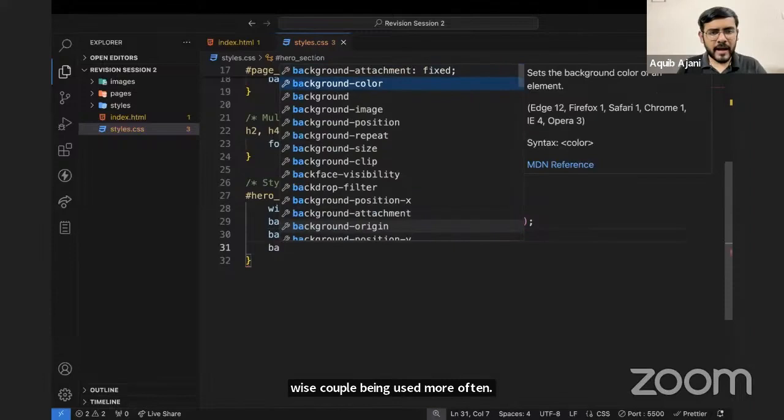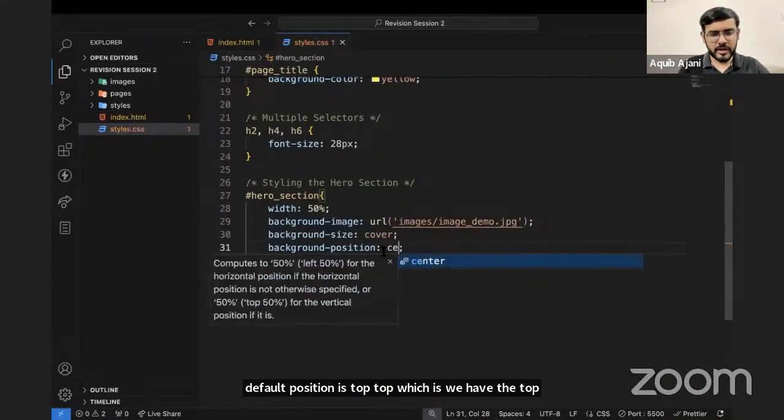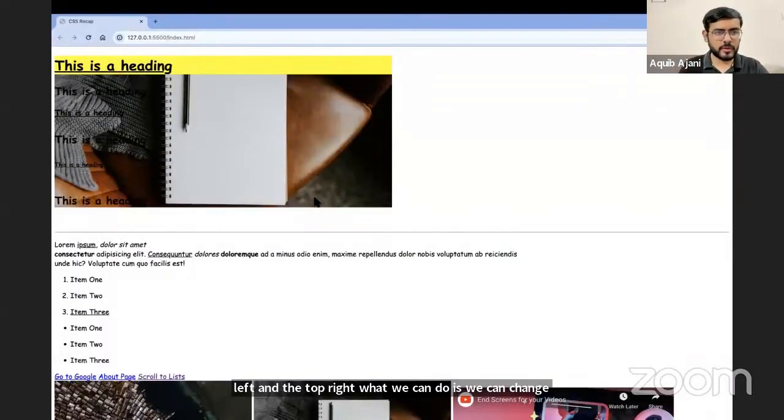Then we have something called background position. So right now you can see the default position is top, which is the top left and the top right. What we can do is we can change it. We can say center. So this will move the image, as you can see.